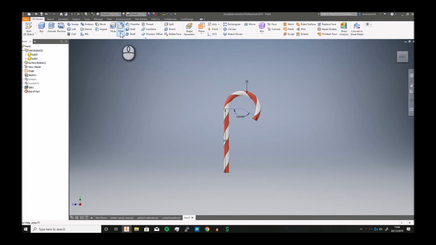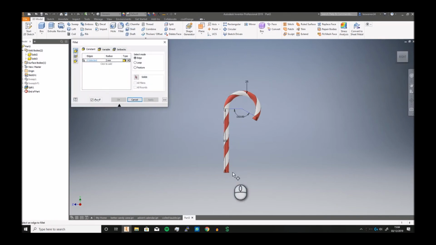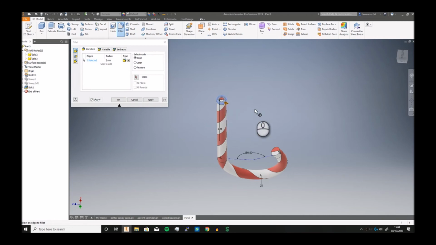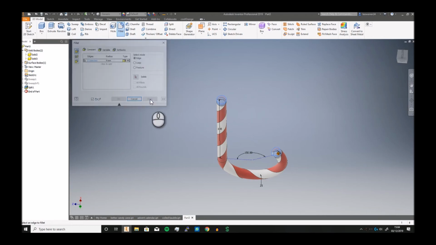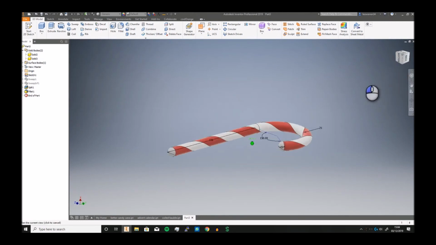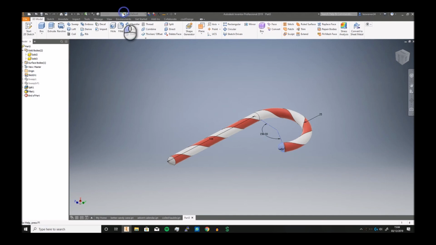The last little finishing touches are fillets on the ends. My mouse does it properly, which you can just pop on, and we can say 2.5, 3, 4, perfect, and click apply. Unfortunately, it has just seemed to have messed up that part, but don't worry, we can just readjust it.